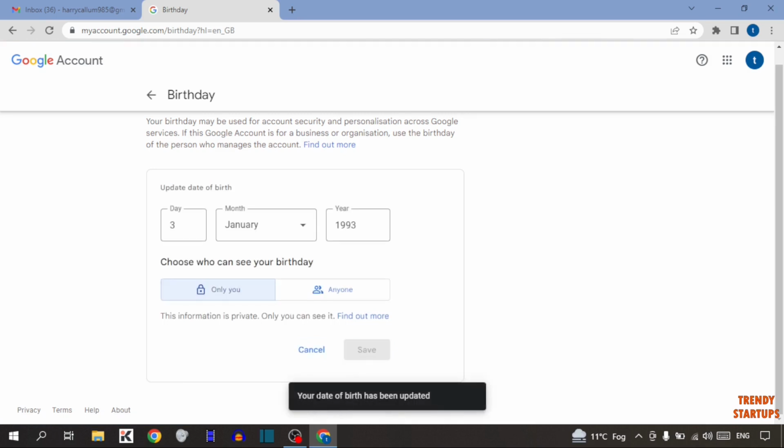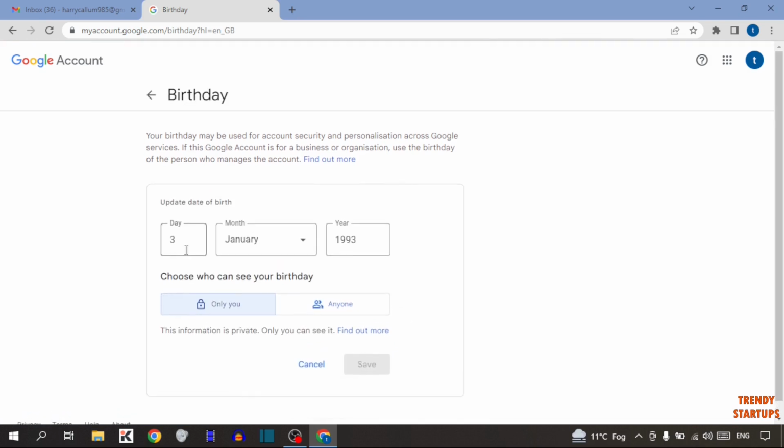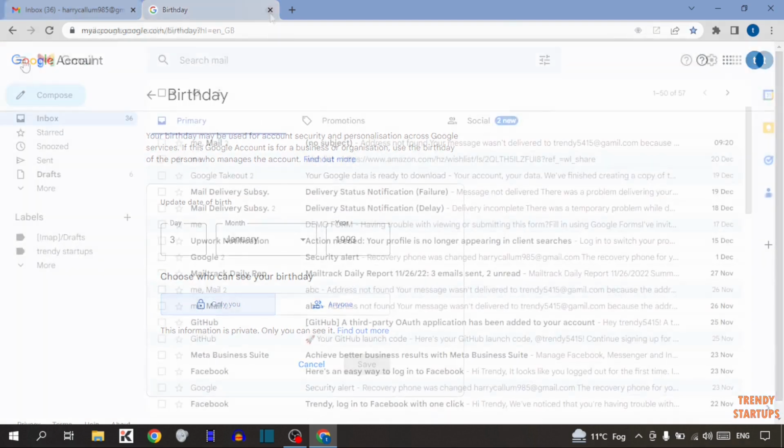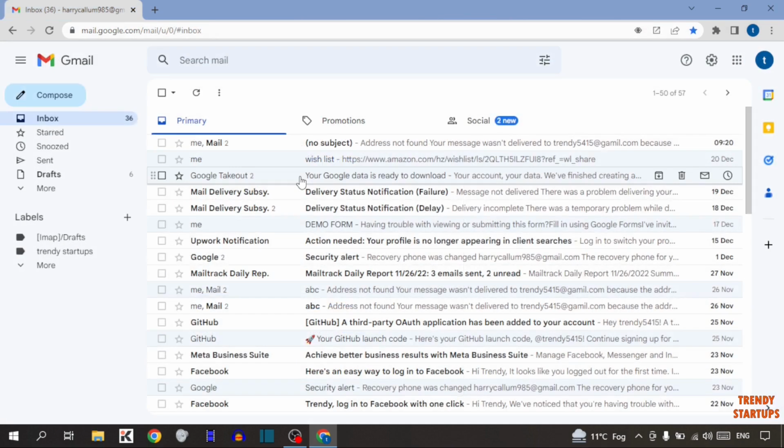So guys, here you can see your date of birth has been updated, which means that we have changed our birth date. So guys, here you can see we have changed date of birth in Gmail account. So you can also change date of birth in Gmail account by following this process that I have shown you step by step.